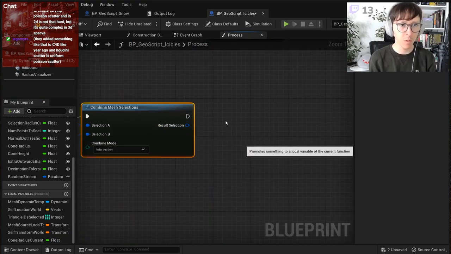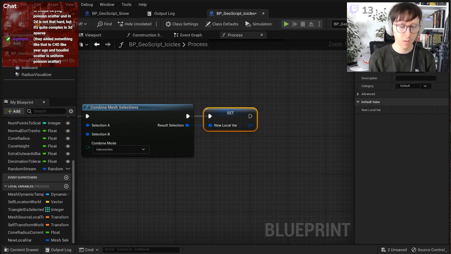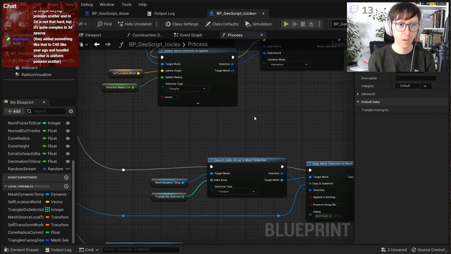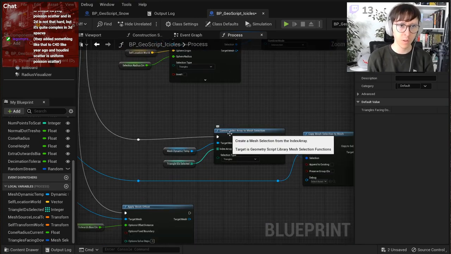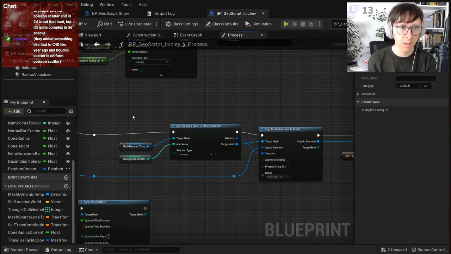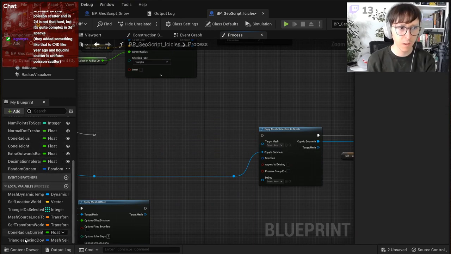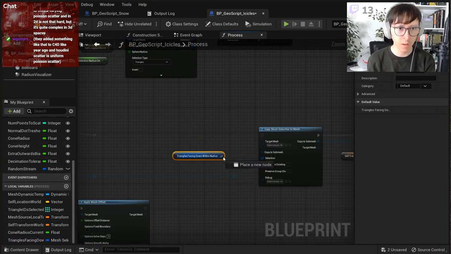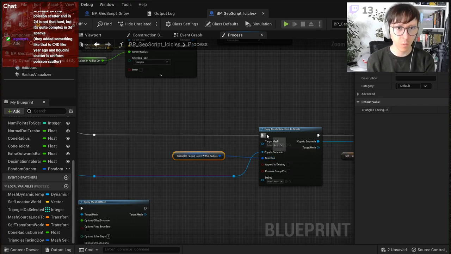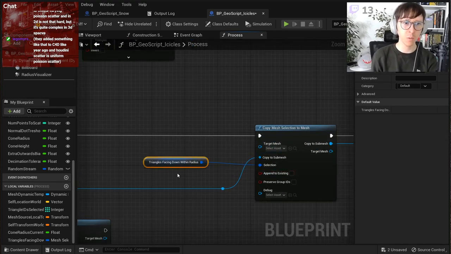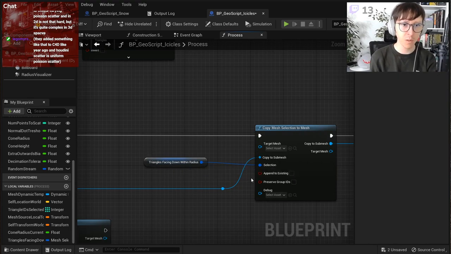Promote to local variable. Triangles. Facing down. Within radius. And I don't need to convert index array into this because I already have it right here. So what does it do? Copy mesh selection to mesh. So only select the triangles facing down within radius.